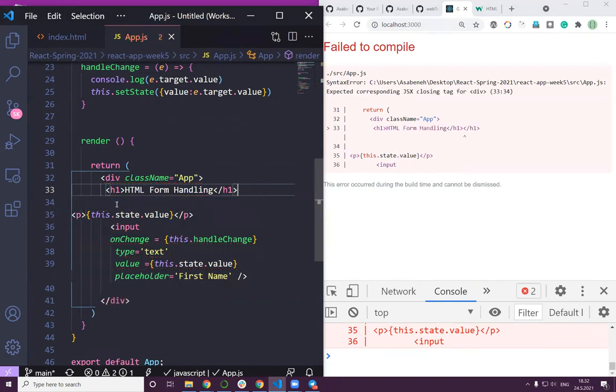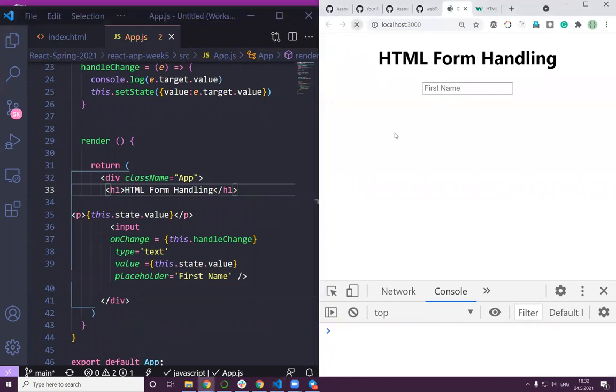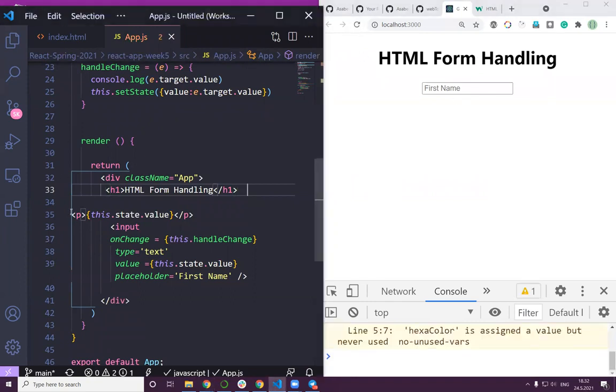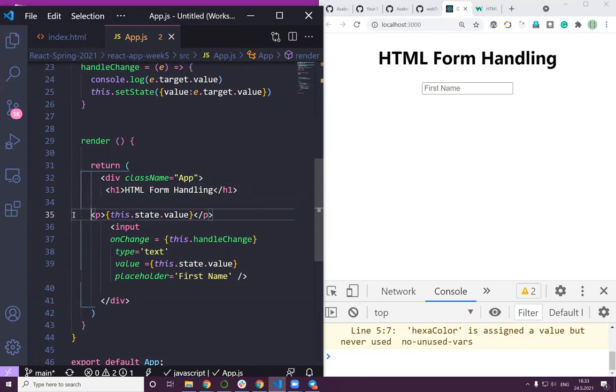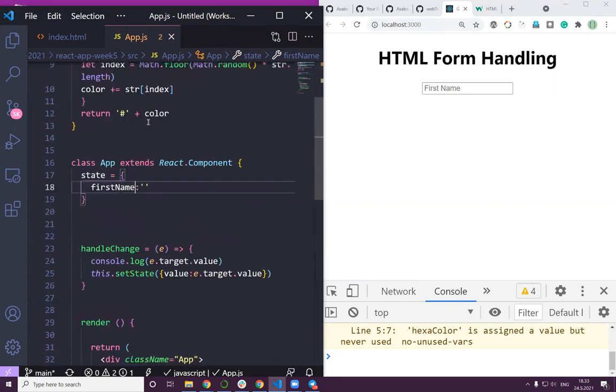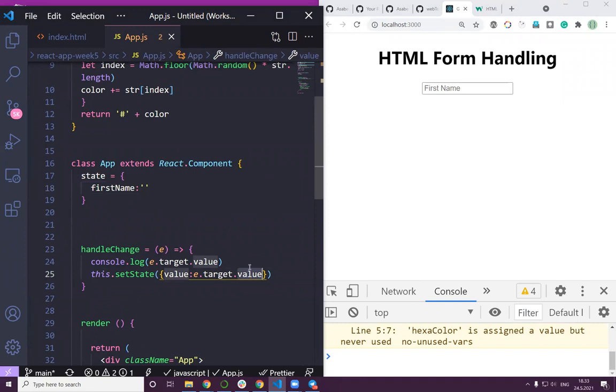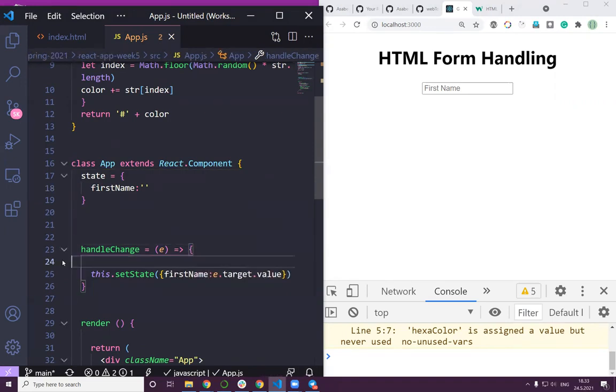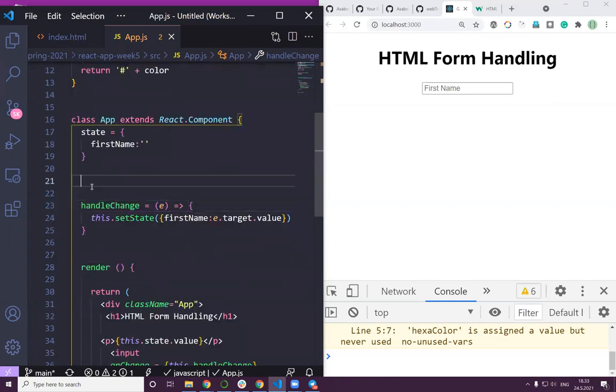Officially learning how to handle a form, right? Yes, we have so far one input field, and now instead of just first name, let's change the value to first name. And if you change this to first name, this has to be changed too, actually this is okay, but this has to be first name. And we don't have to print every now and then.